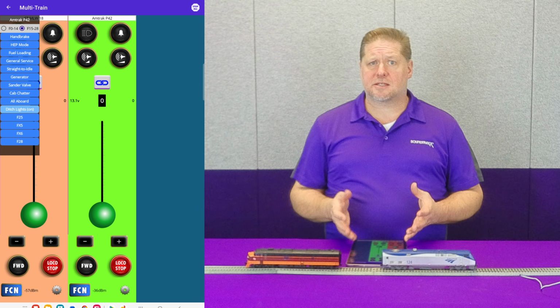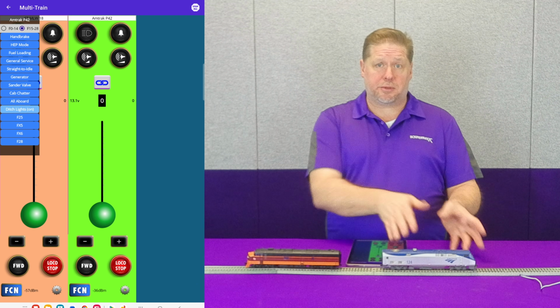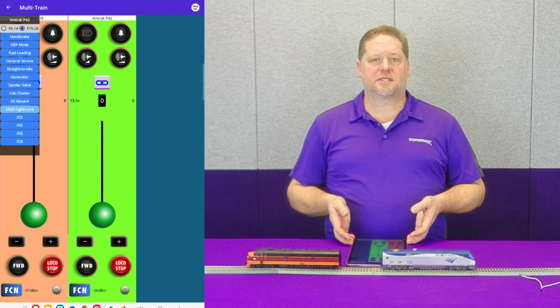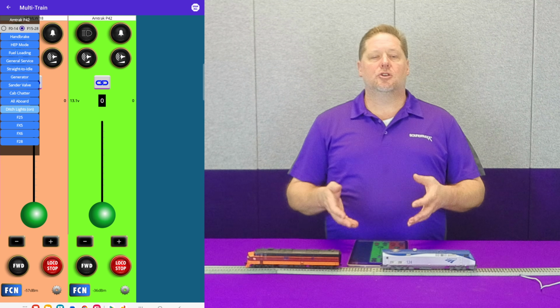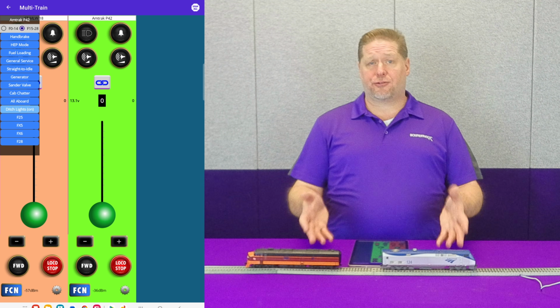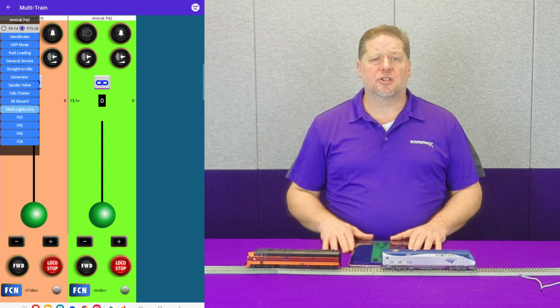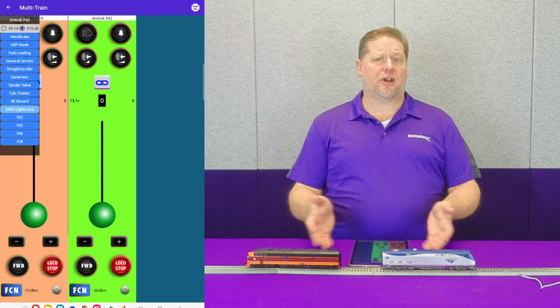So you can set this up using the CVs either with the Blunami or Tsunami 2, or you can set this all up through the app using the Blunami app that you can get free on your smart device. So this is just one way that you can set up various lighting effects.